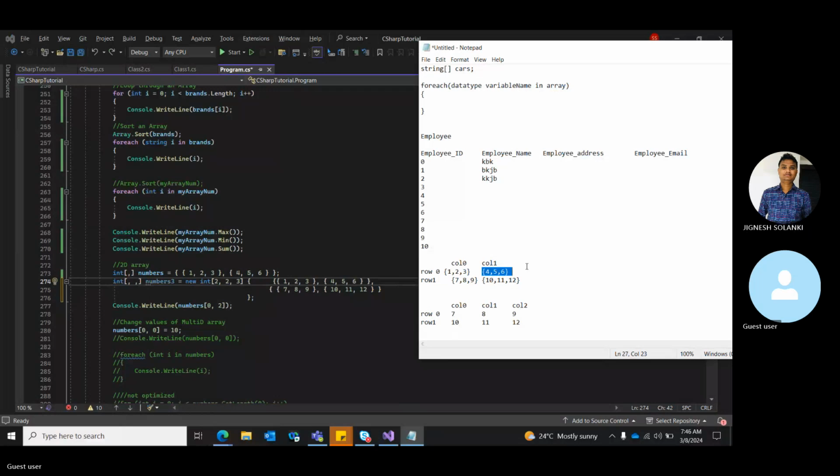0 1 0, 0 0 1, 1 and 0 1 2. This 3: 1 0 0, 1 0 1, 1 0 2. Similarly, this one also: 1 1 1, 1 1 0, 1 1 1 and 1 1 2. So now you got what a multi-dimension array is.